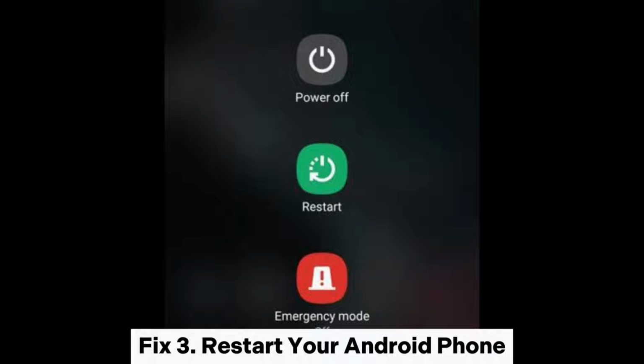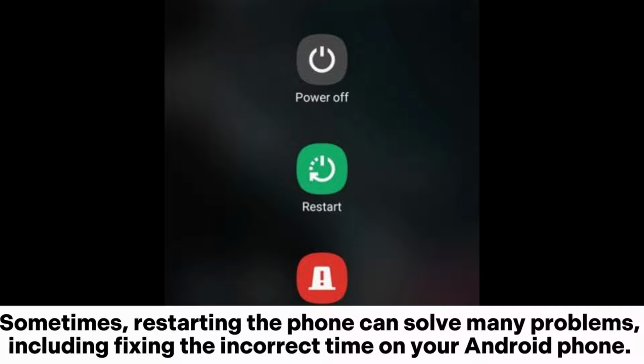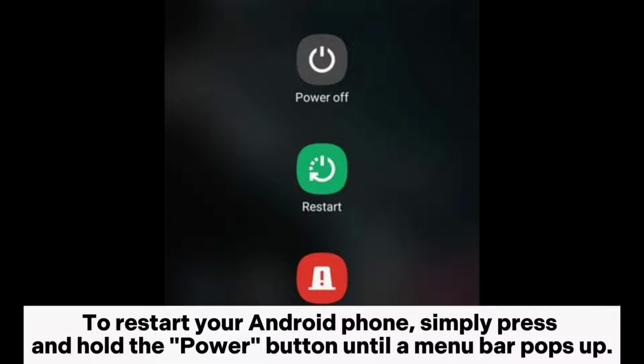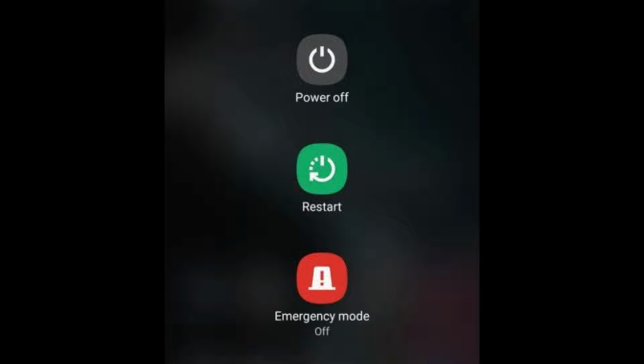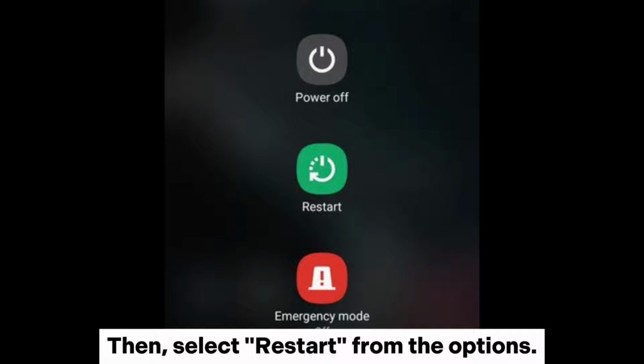Fix 3. Restart your Android phone. Sometimes, restarting the phone can solve many problems, including fixing the incorrect time on your Android phone. To restart your Android phone, simply press and hold the power button until a menu bar pops up. Then select Restart from the options.